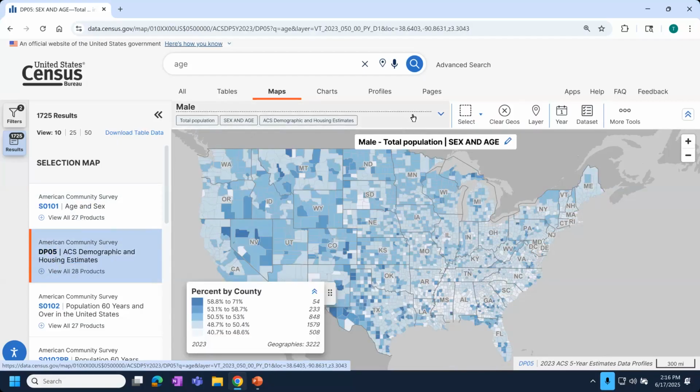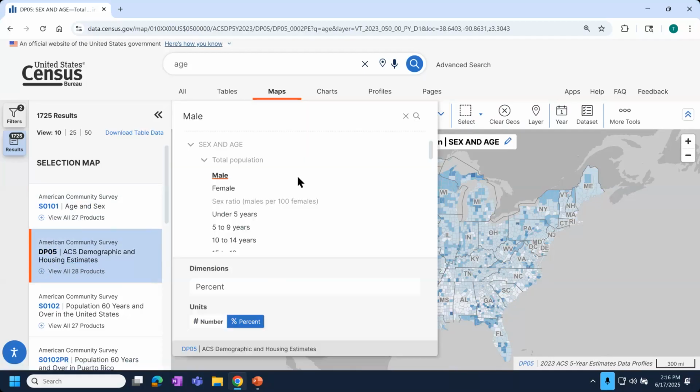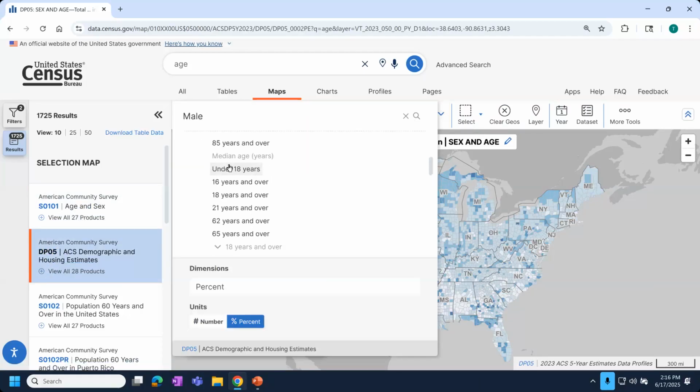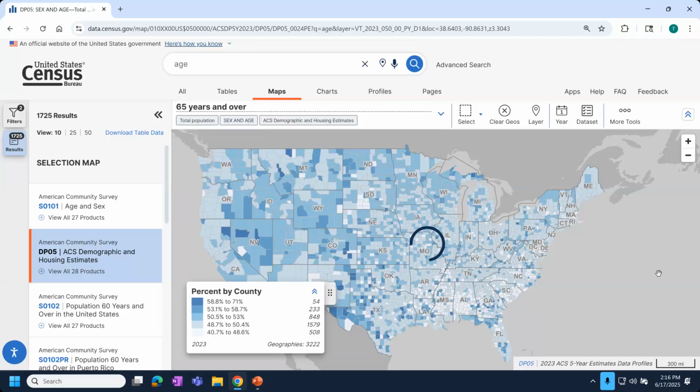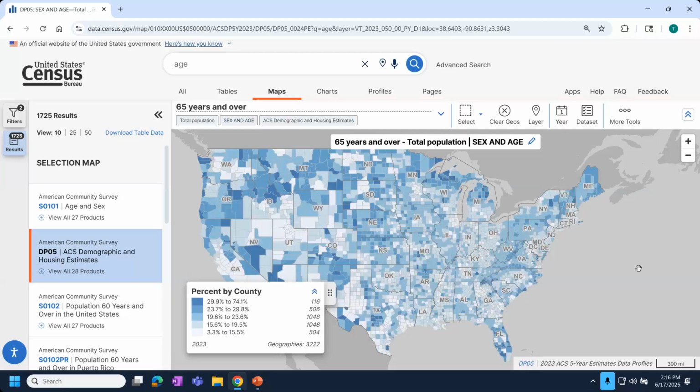And we'll go ahead and click at the top, the variable menu, choose 65 and over, and notice that it's set to percent automatically. So this will allow us to visually get a lot more detail and see different areas of the country that have higher percents of their population 65 and over compared to the state level.